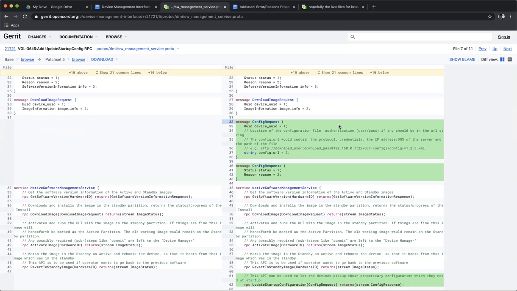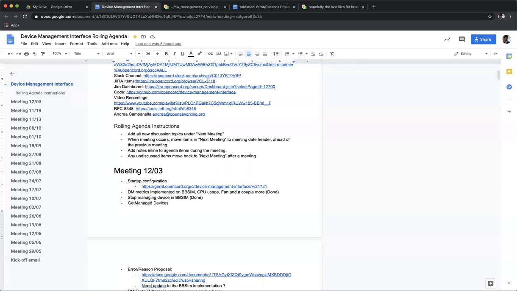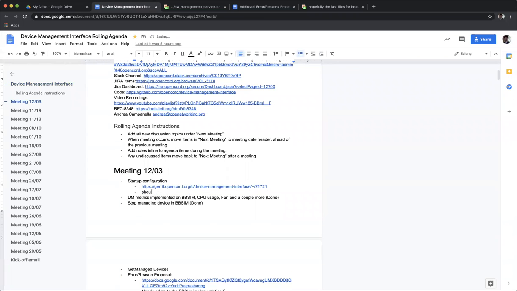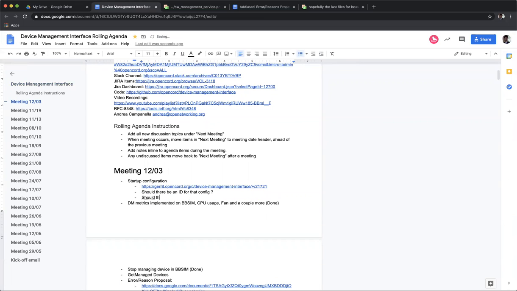We are still thinking about whether we should also have some kind of identifier to identify this specific configuration, like a separate version field. And should we also have an option of being able to retrieve what startup config we set? We're still thinking about this and seeing if there are real use cases where this would be needed.